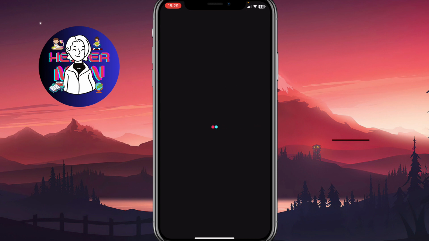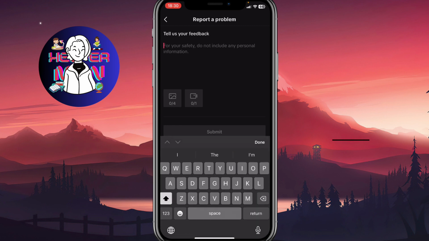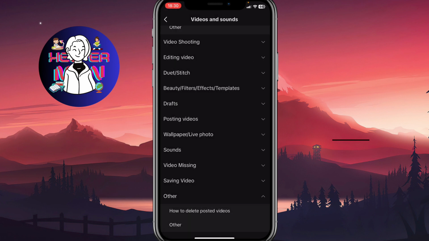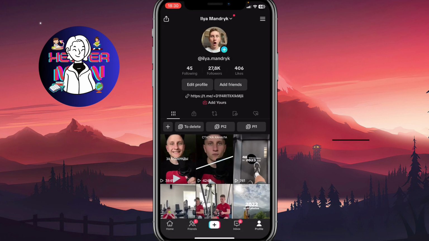Click on need more help. Here we need to write exactly what we need to fix. You need to write something like, I don't have auto scroll feature. Fix it, please. And then simply click on submit. After that, the TikTok support team will receive our message and they will help us to fix this problem. All we need to do is simply wait until everything is done.